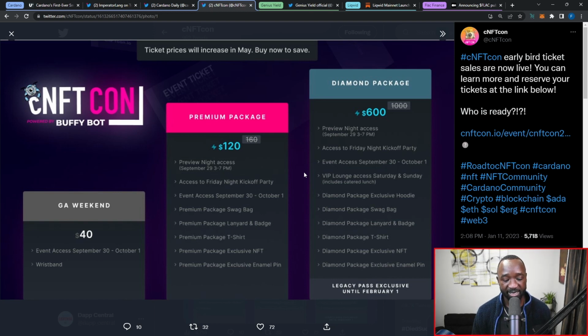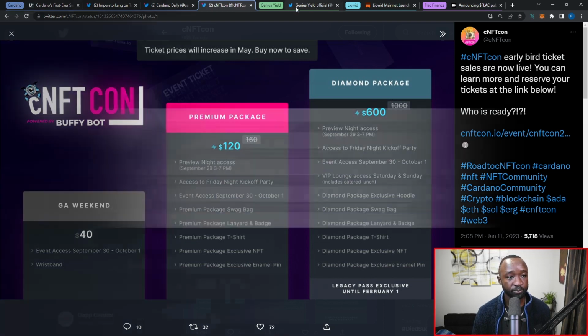Now, these particular prices that you guys see here right now are all the early bird pricing. So if you guys want to get access to this, I believe it'll end at the end of February. I'm actually going to go ahead and probably pick up the premium package here. But once this early bird special ends, the premium package will bump up and be worth 160 bucks, and the diamond package will bump up and be worth $1,000.